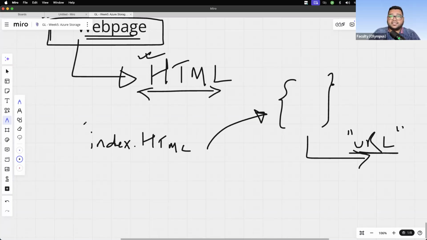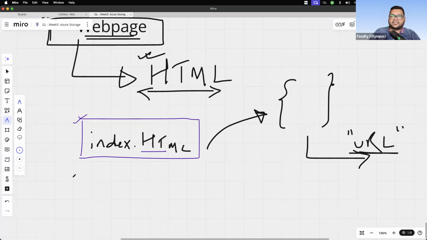Exactly. So will this data, the HTML file, be public or private? What say, will this data be public or private? Obviously public. There we go. Okay, so let's do that.